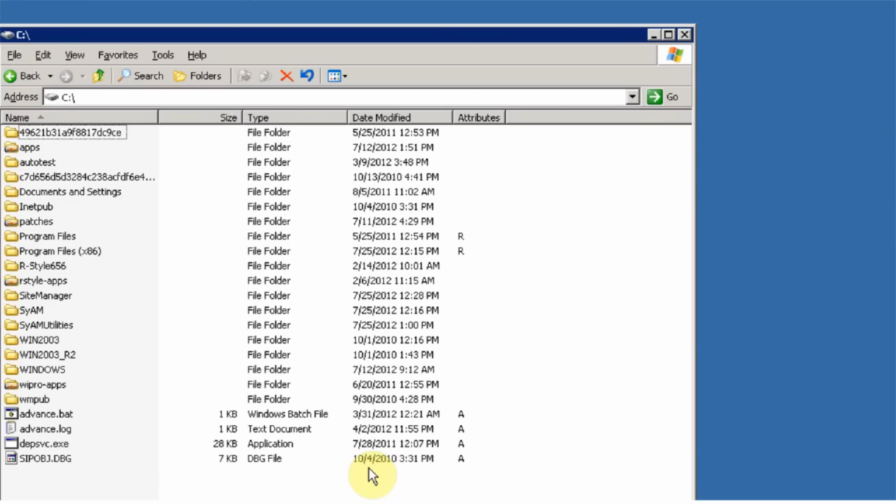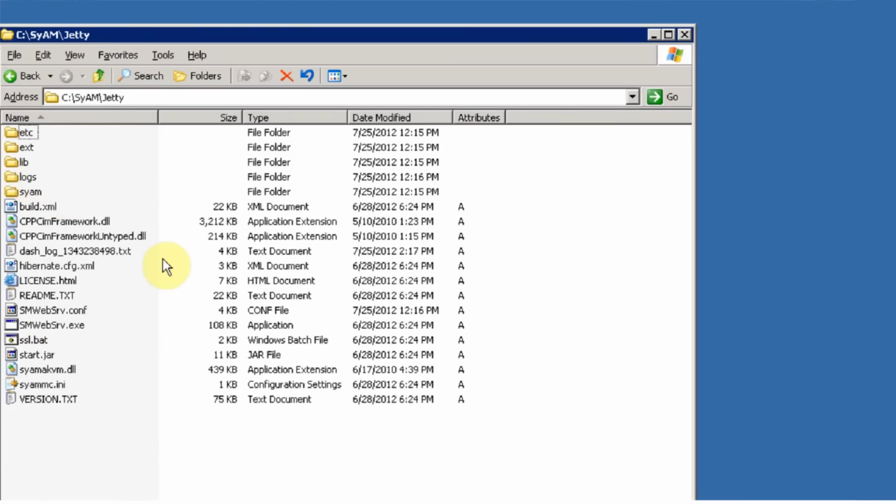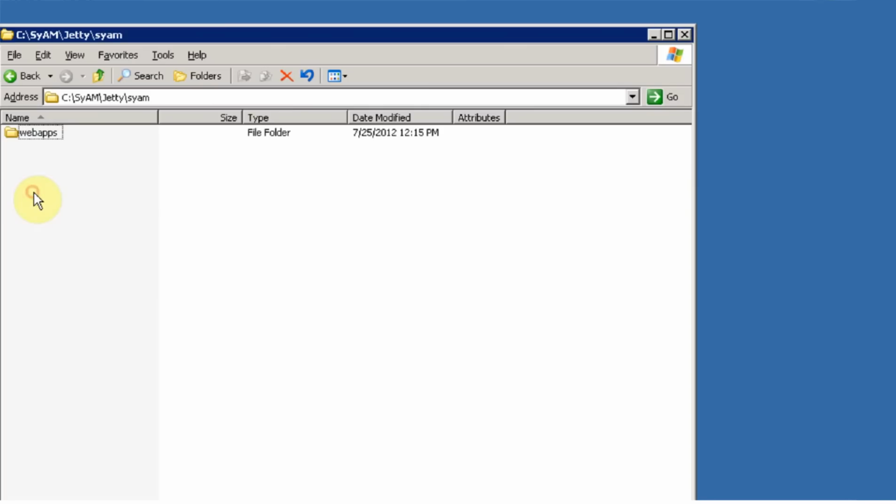On the system that runs System Area Manager, there's a folder where we need to place our images. C, SyAM, Jetty, SyAM, Web Apps, Root, ISO.